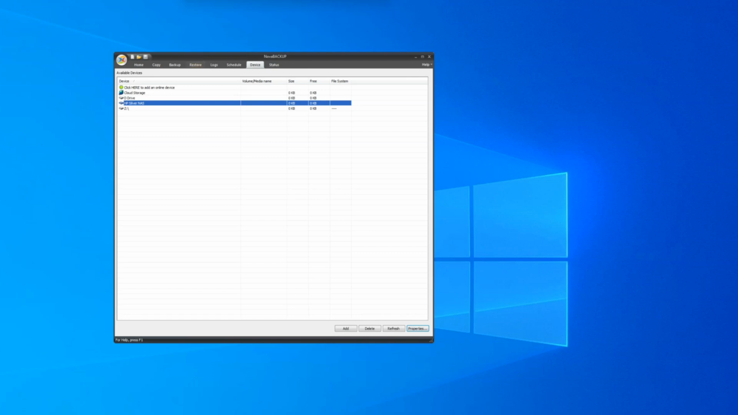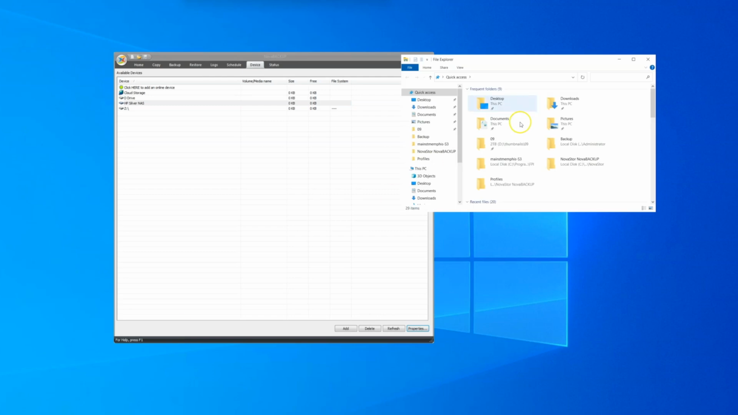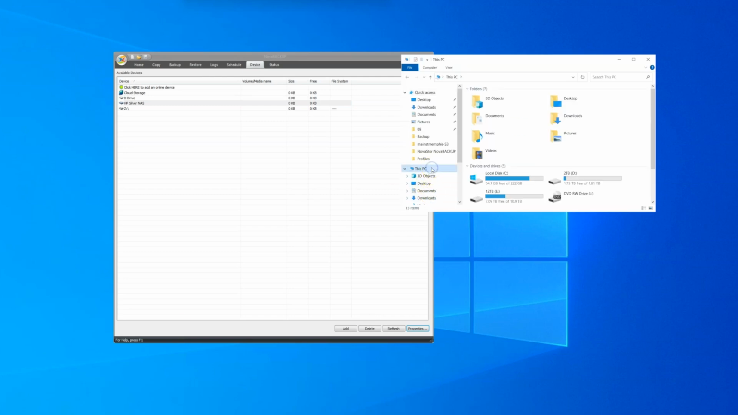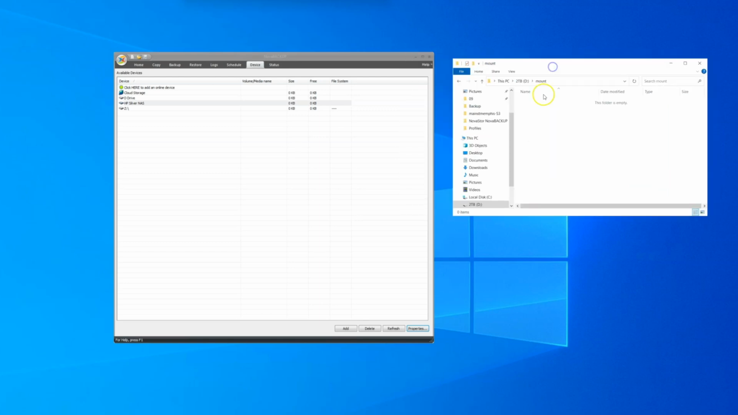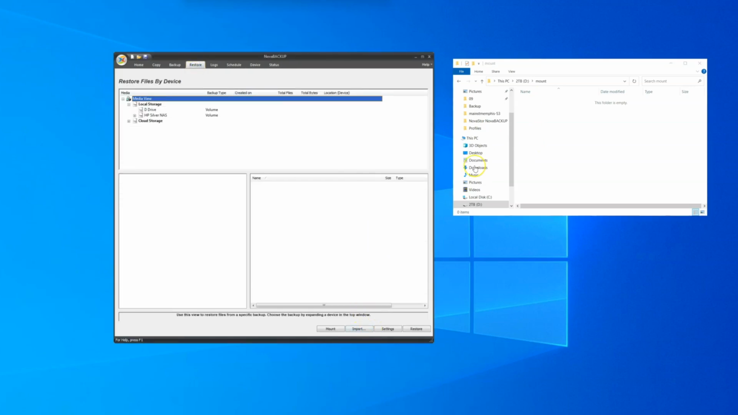Another thing that you do have to have is basically a location where you want to mount it. So in this case, I'm going to mount it into an empty folder. It has to be an empty folder for us to basically say that's where I want to mount the folder. So in this case, I have it on the D drive, just a simple folder called mount. You can name it whatever you want.